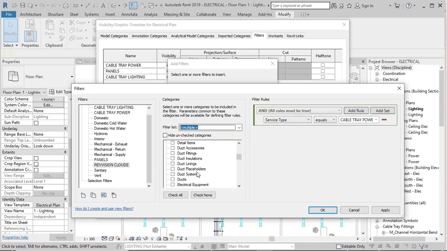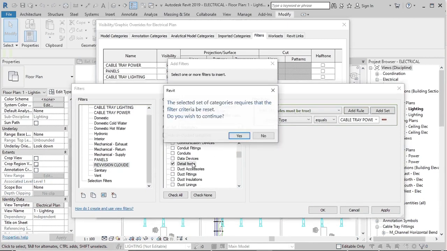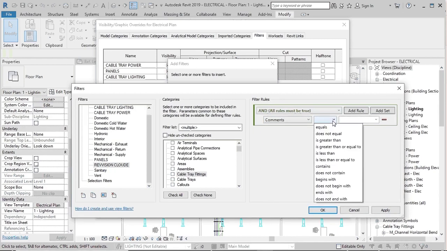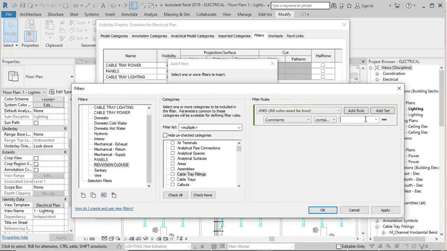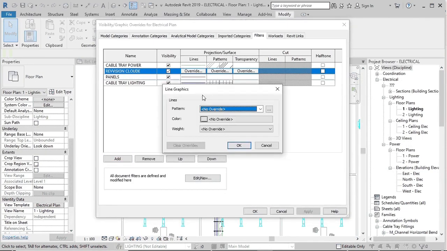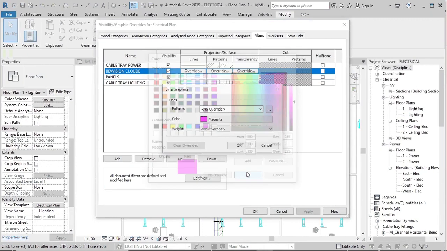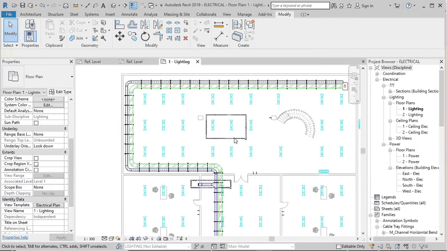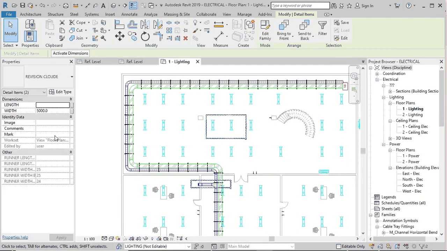You can tick the detail item because you want to create the detail item family. That's why here also you want to tick. The other ticks you can control and untick. Comments contain: you can give the name. Add the revision cloud, give the colors. After that, OK. Now the color is also changing, select it and change the comments. Now the color is coming.